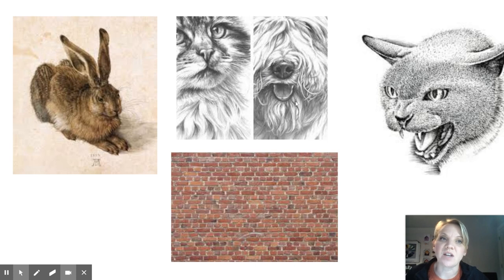And we can see other animals also show texture. And what I want you to notice, each one of these, the line used to create the texture is different because the texture it's implying is different. So this cat feels in real life differently than this dog and that rabbit and that cat. So each artist here chose a different line to represent a different type of implied texture.